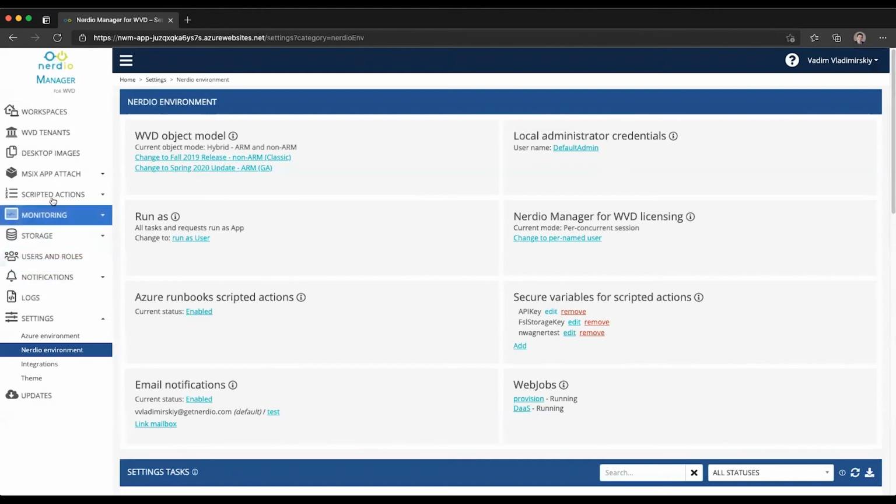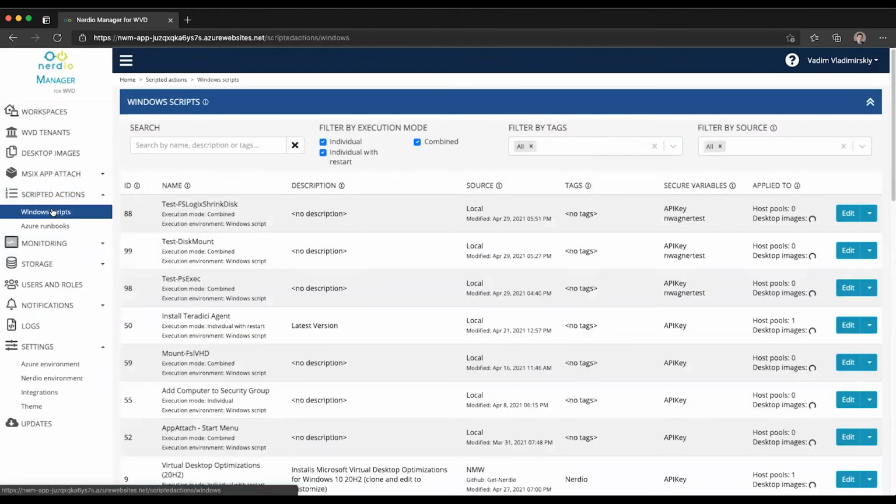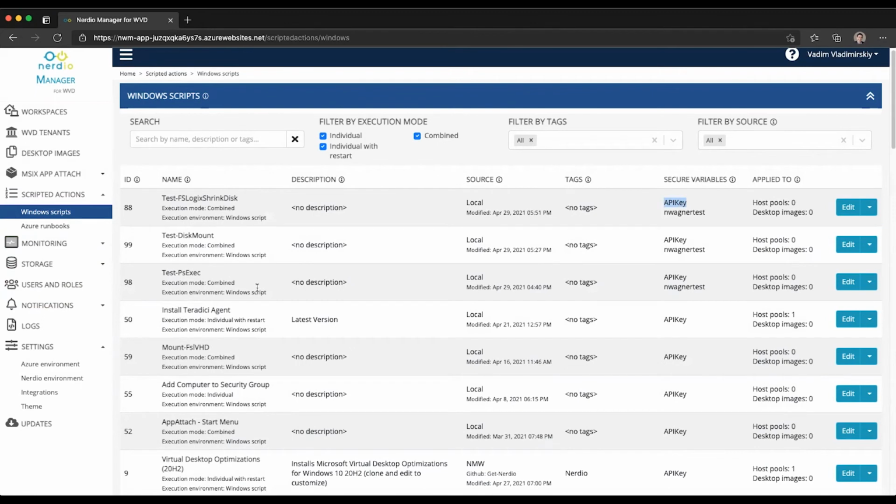And now if we go into our scripted actions and let's say we go to Windows scripts, you'll notice that under the secure variables column, it's now showing us that we have an API key that's being passed to the various scripts. So if I had a script that needed to make an API call, needed to use this secure API key, I would simply use $securevars.api key to reference that value.